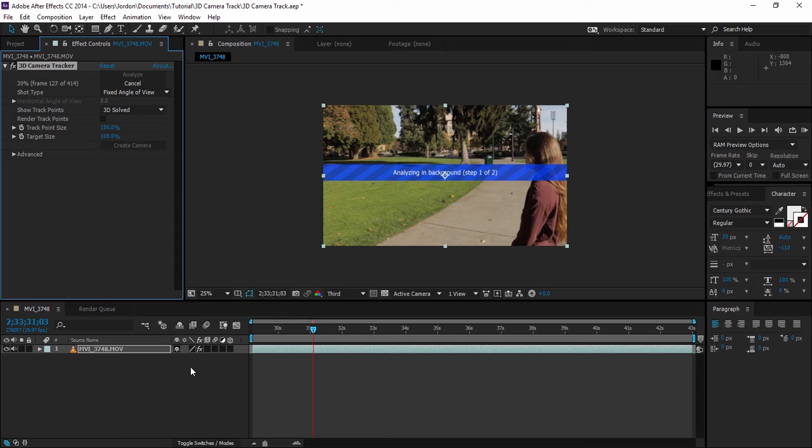Make sure that your shutter speed is pretty fast. I would not do anything under 1/60th of a second because motion blur makes it a lot harder for After Effects to figure out how to track your camera.